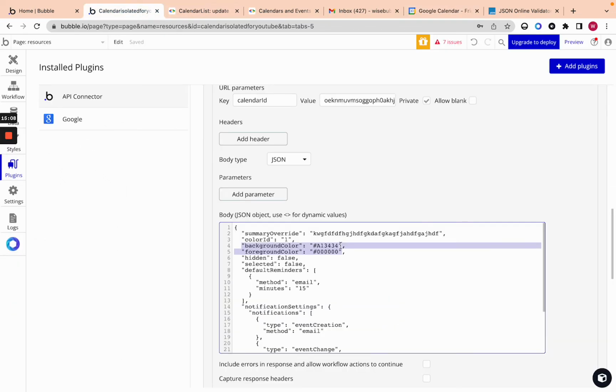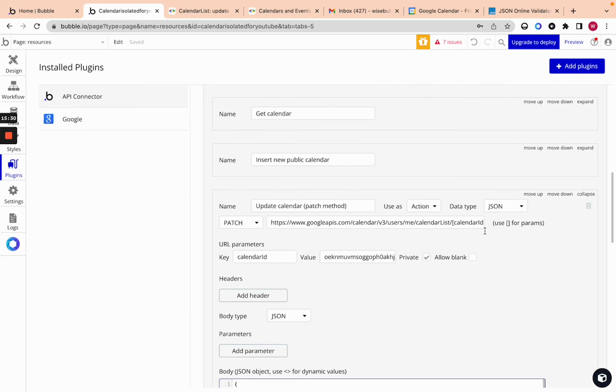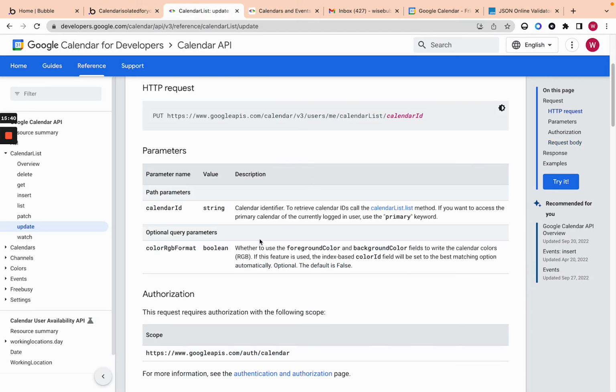And there's an API call I will go over later to actually get all those colors, and they work in numbers. So like 1, 2, 3, 4, 5, 6, whatever. And it will apply it to them. So if you're using the color ID, you do not need a background color or foreground color. Those are if you want to define the color yourself. And if you want to define them yourself, you should put color RGB format equals true, because RGB is like a number formatted. Yeah, essentially.